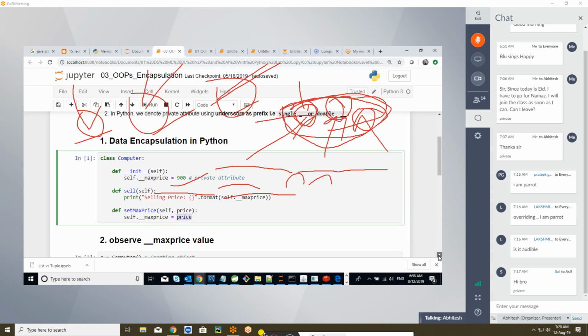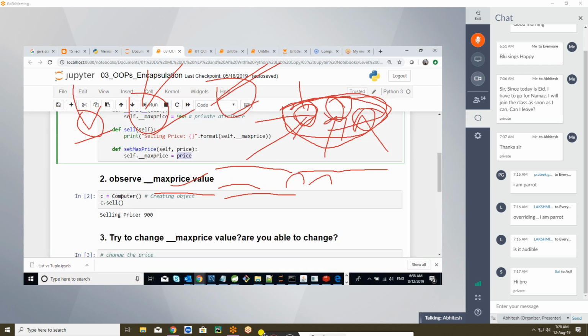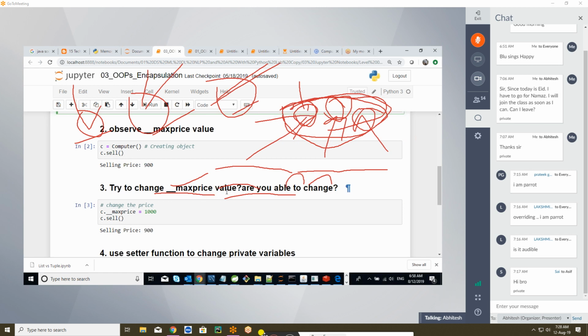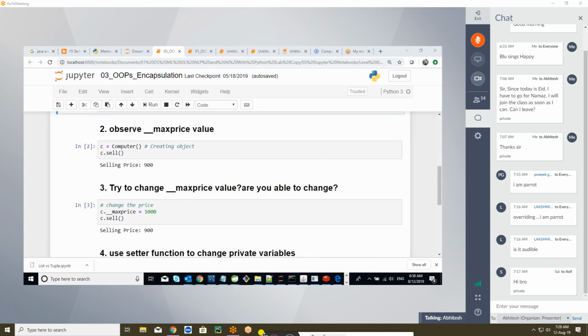So let's observe here. I want to create an object. How can I create the object? Computer, and then assign it to c. So c.sell. What is sell? Normally it calls max price, which is 900, but you can see here I try to change the underscore max price value. Are you able to change it? I want to change it. Let me write the code here. It will be more clear.